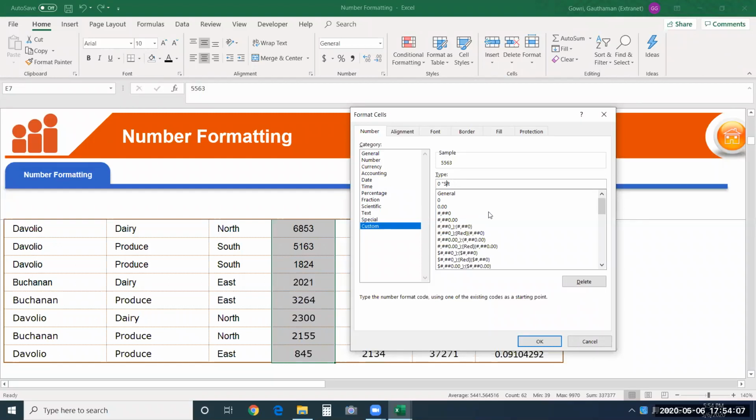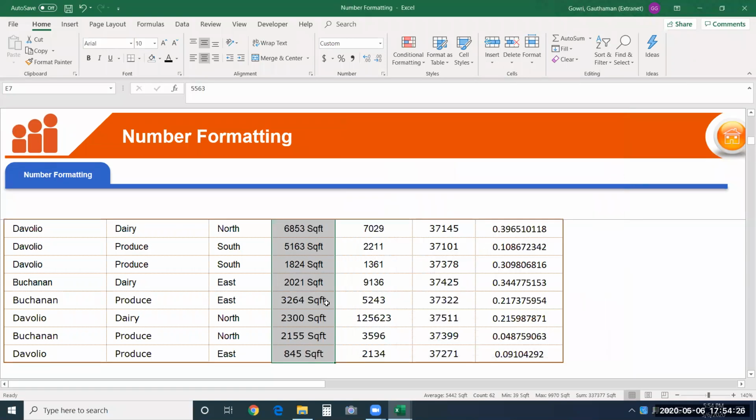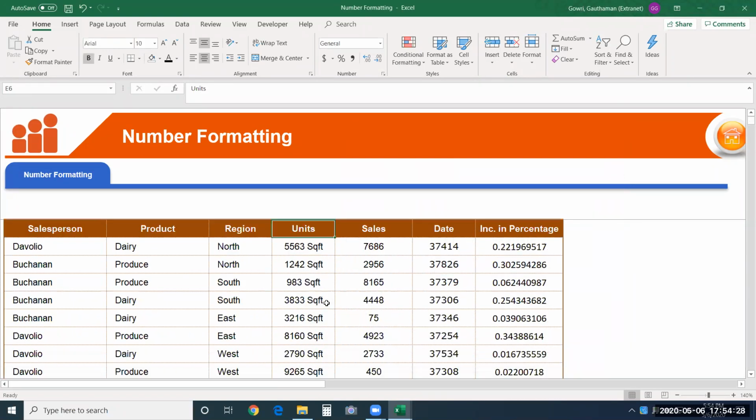I am trying to provide an area. Okay, I'll give this. You can also see the change that took place in the sample as well. See here it is displaying 5563 square feet. Just say okay. You can see here all these numbers are displayed. And when you select that number, you can observe here in the formula bar, the value has not changed. The number's appearance has changed in the cell, that's all.